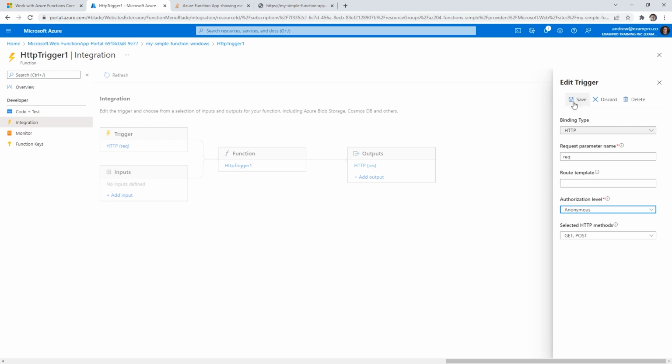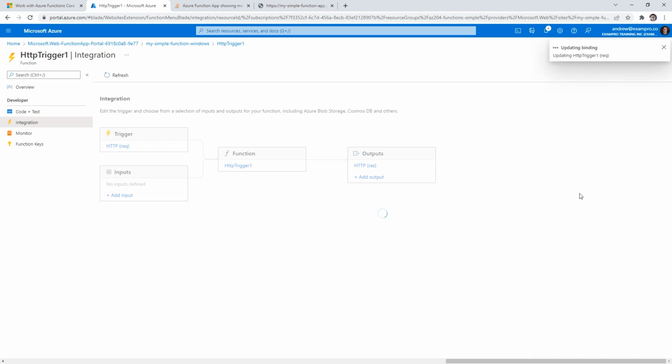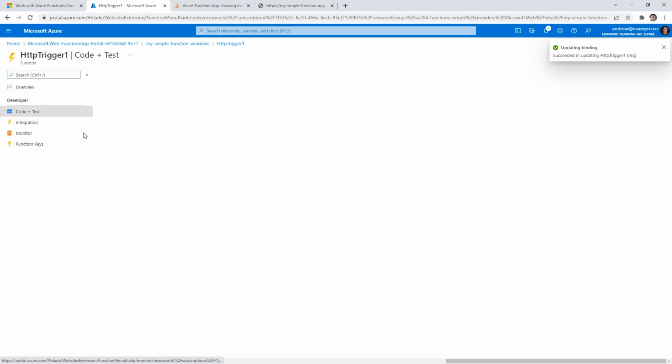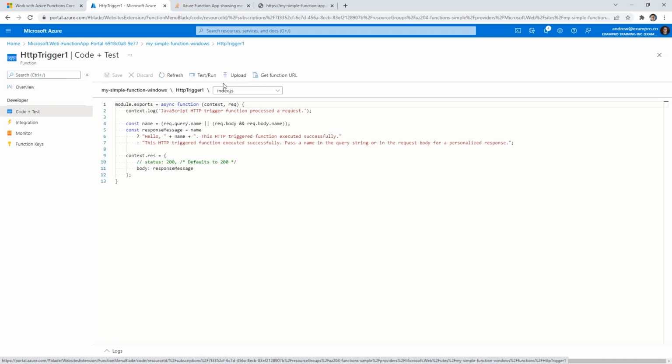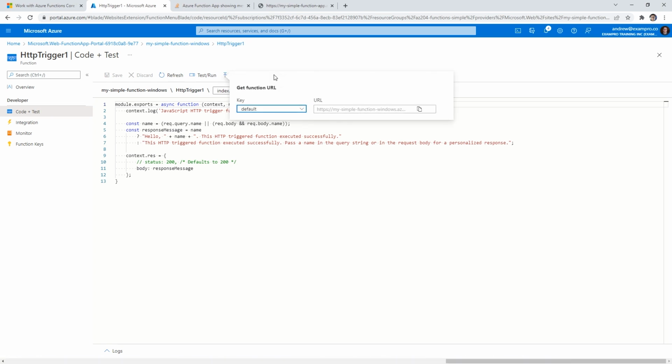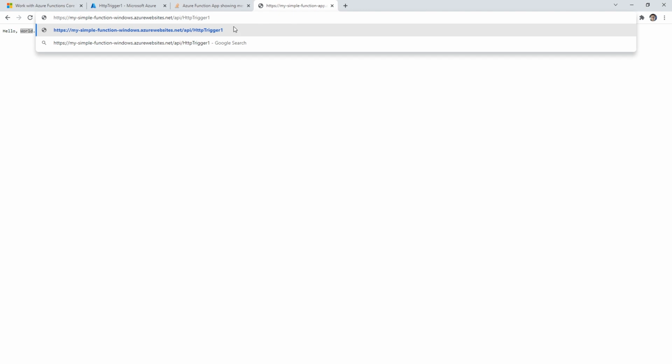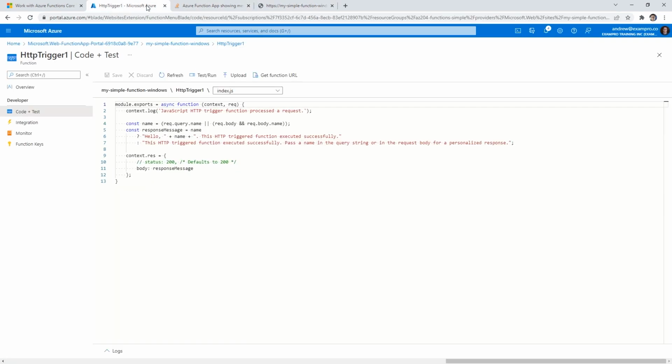Okay, and so this time what I want to do is change it to anonymous. And I have a really hard time saying that word, but you know what I'm trying to say. And so that has now been updated. So now if I go back to the code, even overview would probably work as well. And we get the function URL. I feel like it should be a lot simpler. Yeah, so now if we do name equals world, we don't need to pass along that function key because those were the options we had there.